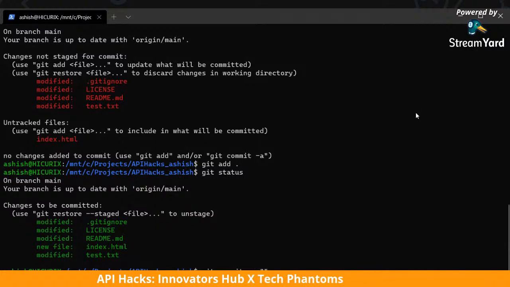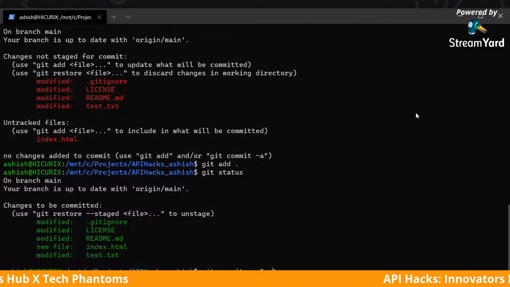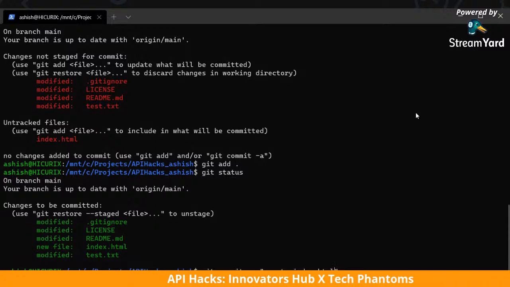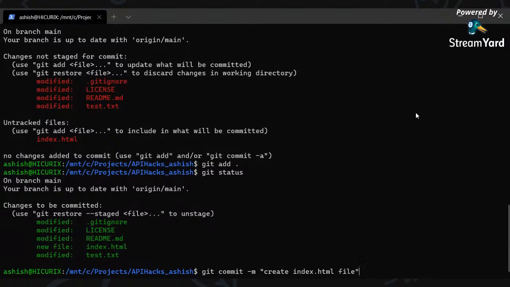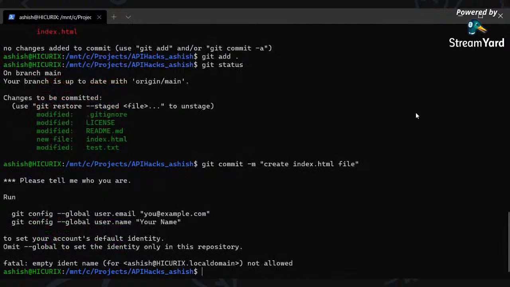Just now what we have done is add the index.html file. So I'll write here create index.html file. That's it. This is my commit message, and when I press enter, okay, so there's a problem here.